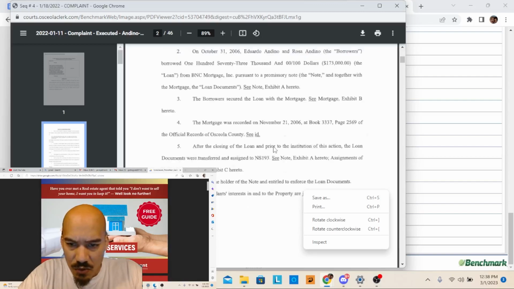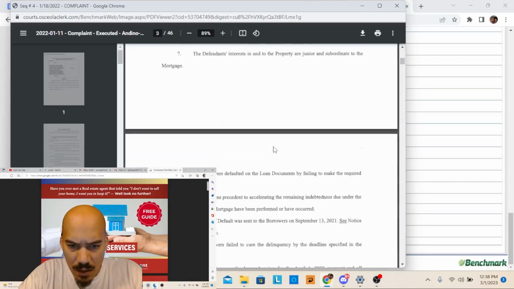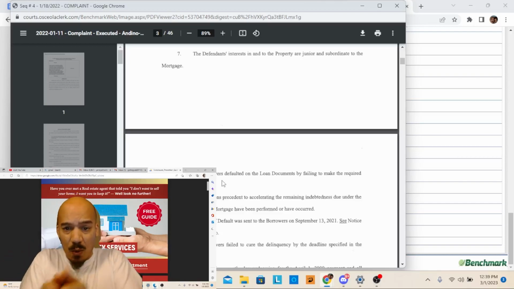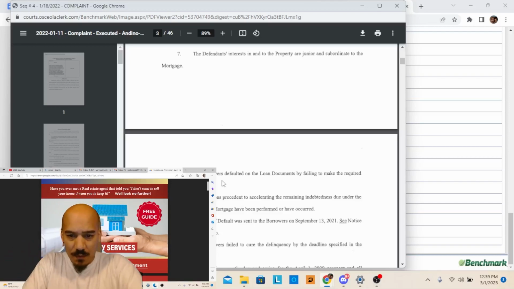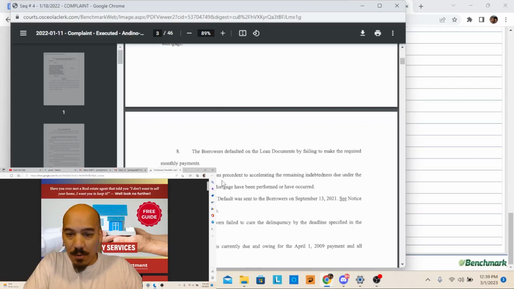If you continue scrolling, now here's where you see the borrowers defaulted on the loan documents by failing to make the required monthly payments. It'll tell you when that happened as well. It says a notice of default was sent to the borrowers on September 13th, 2021. This is back in 2021. So this started back in 2021, guys.